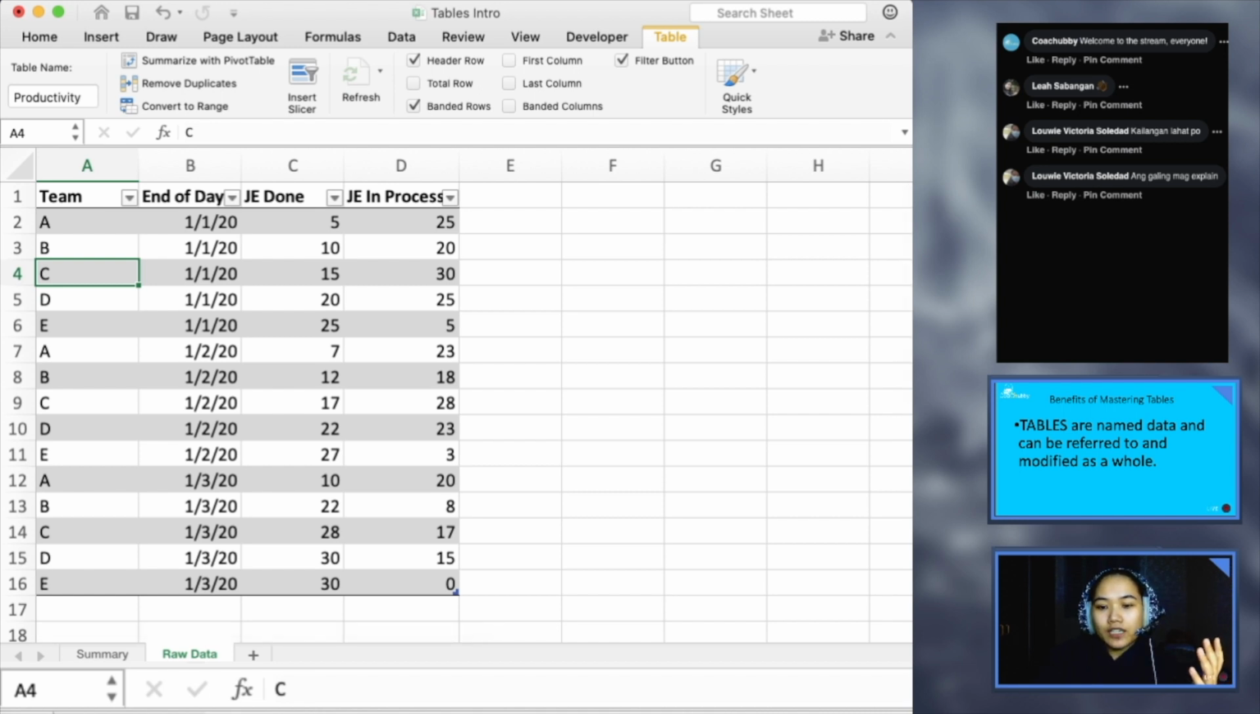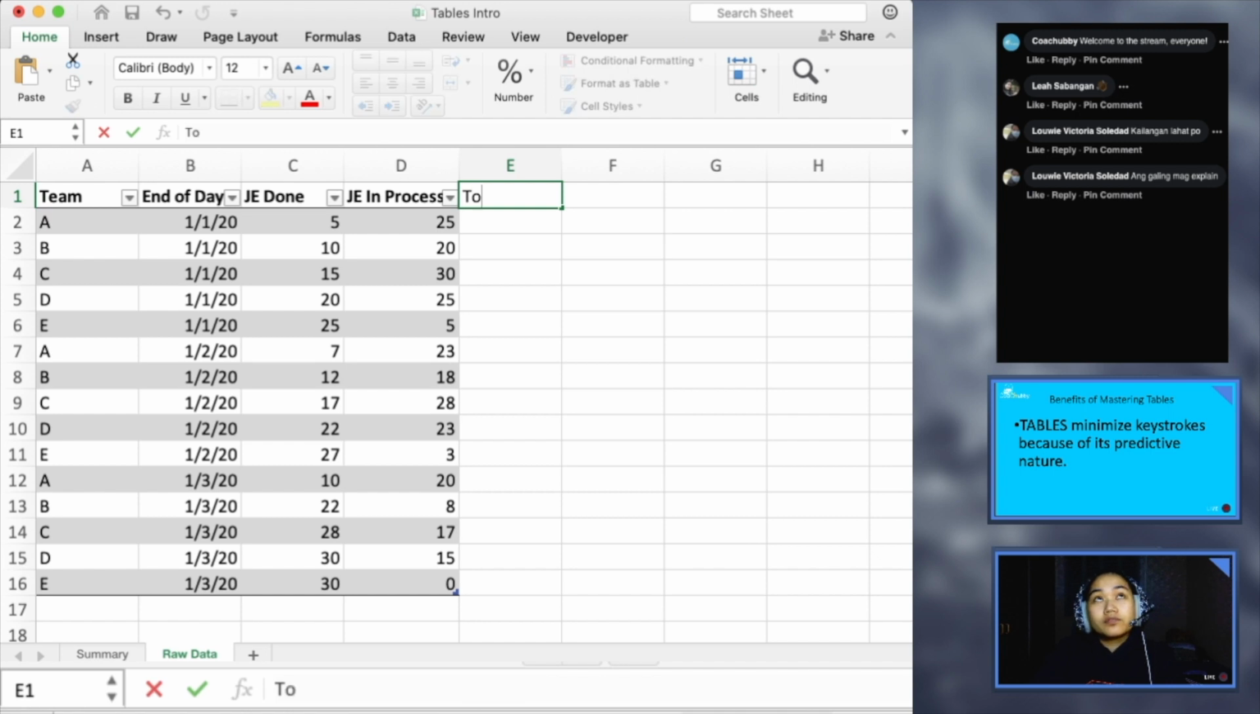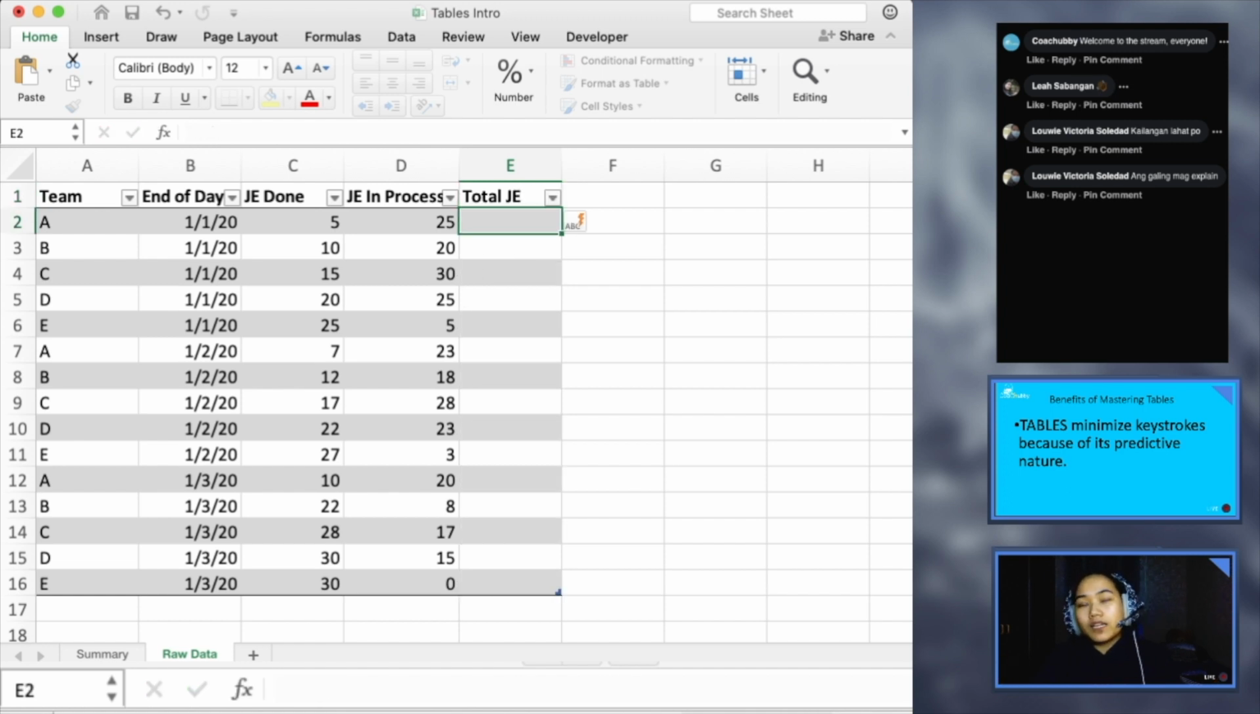So, move on muna tayo dun sa second. Ang second nating benefit is that tables minimize keystrokes because of its predictive nature. So, yun yung second natin na benefit. So, for example, ako, I want to know kung ano yung percentage process na ng team. I will just put it here. I will say something like total JE. Kunyari, ito yung total per team na kailangan nilang matapos.